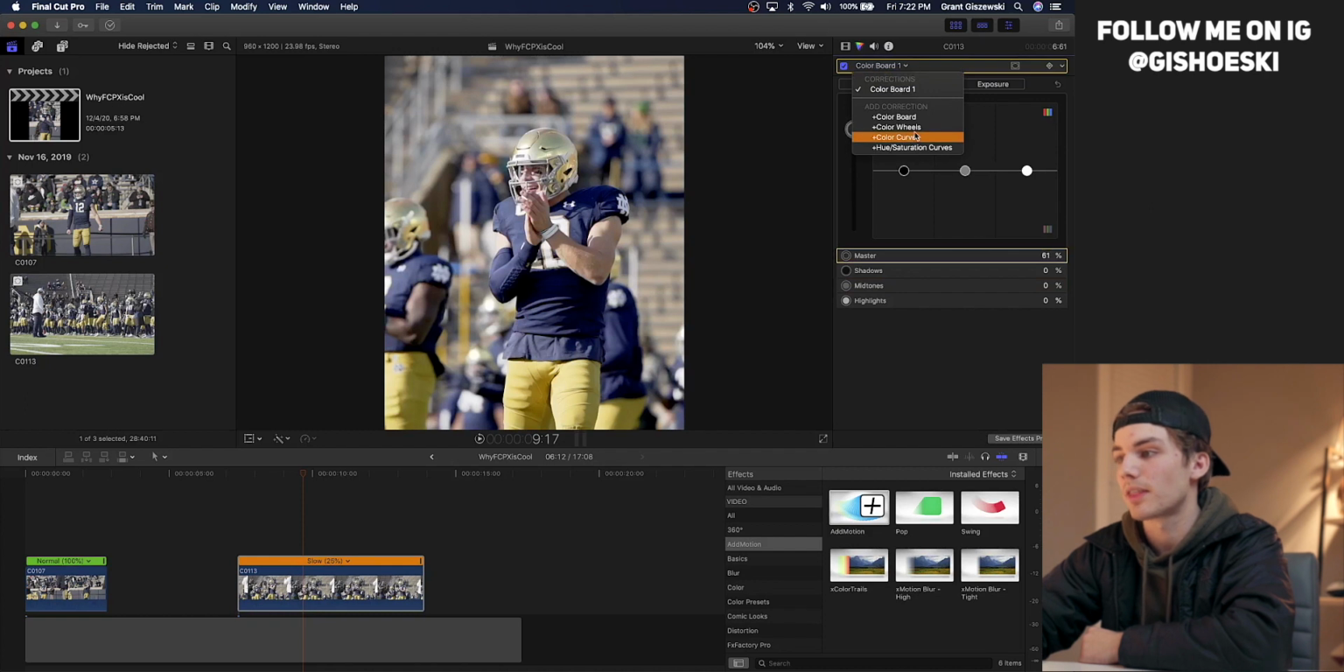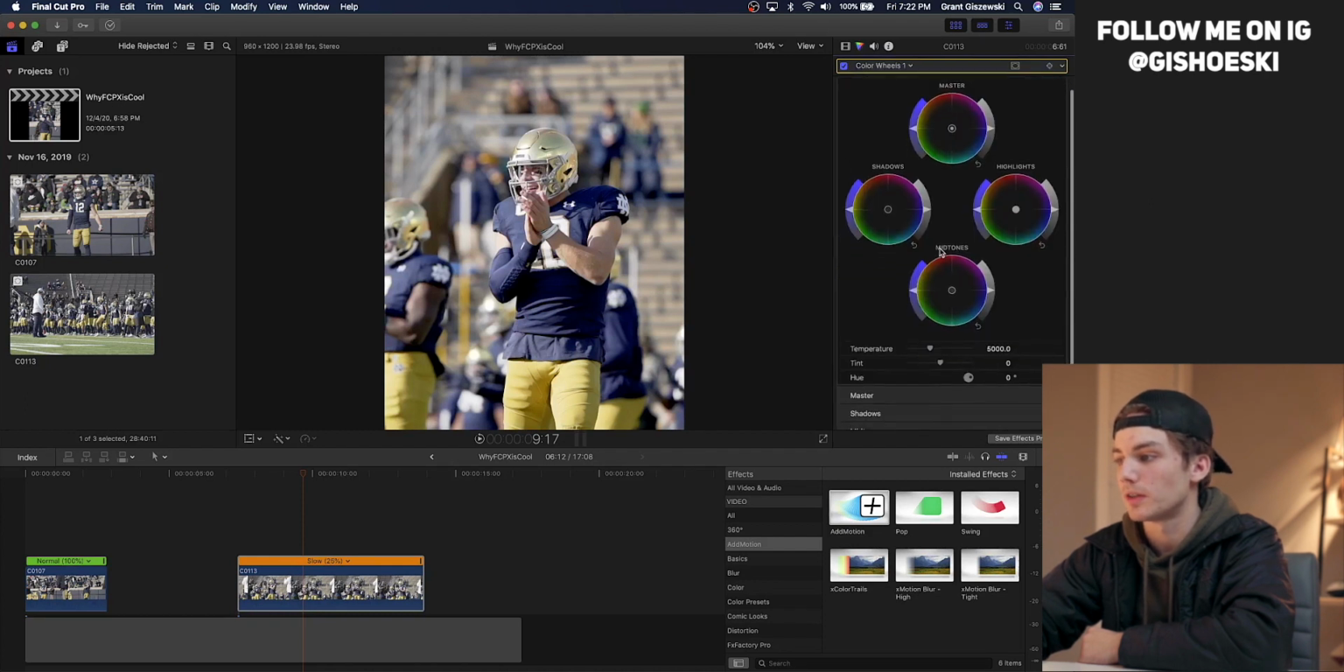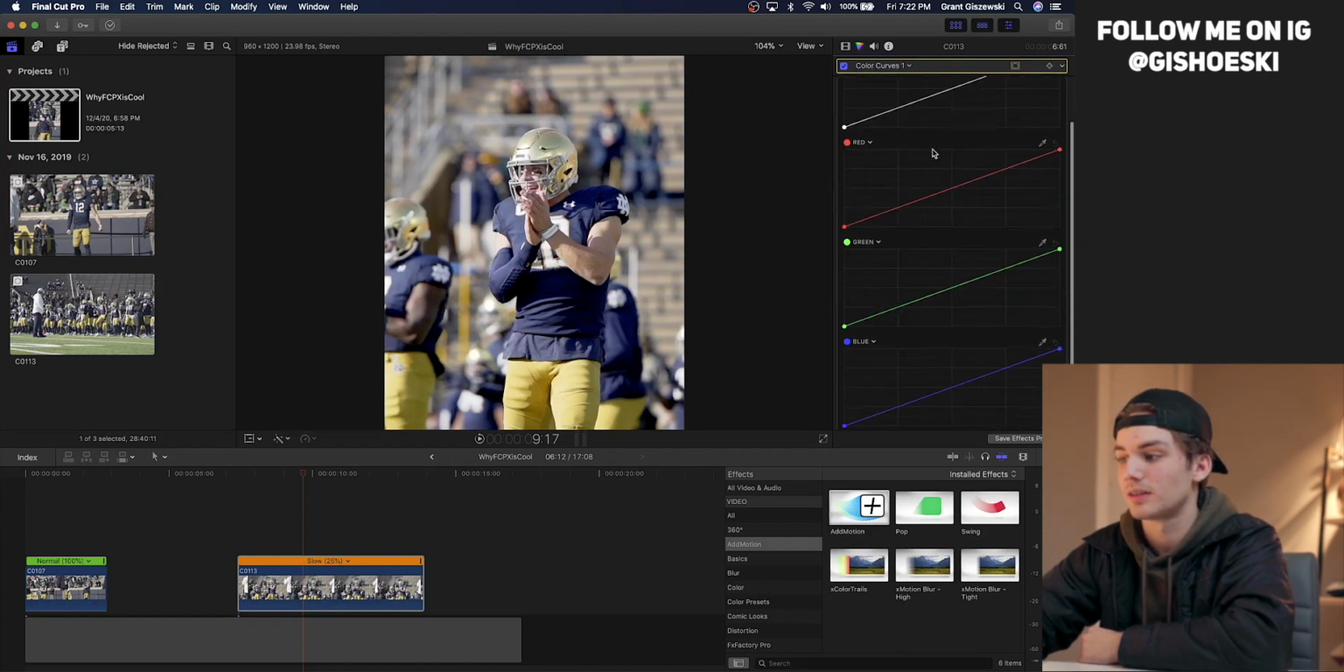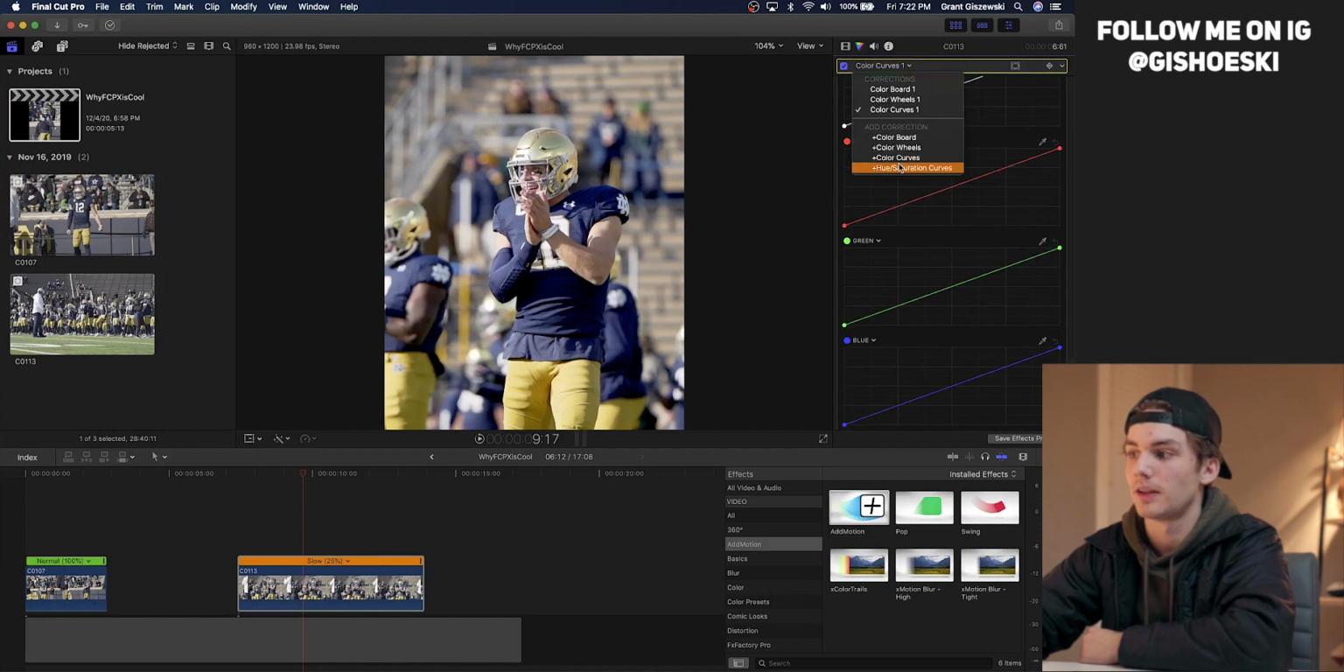There's other things you can do as well. So there's color wheels, you have all this, color curves, so you can do all this, and then you also have hue and saturation curves and adjust all the hue and saturation individually. So there's some stuff in here, but it's just not my favorite. I like the way that Lumetri Color does it.